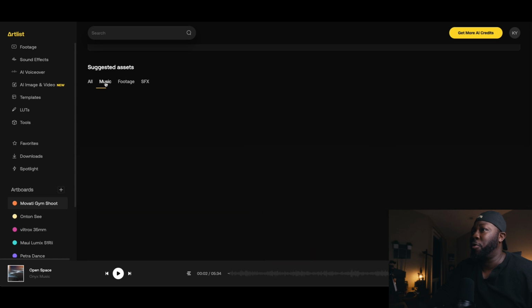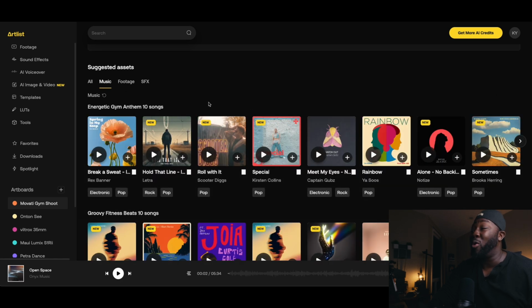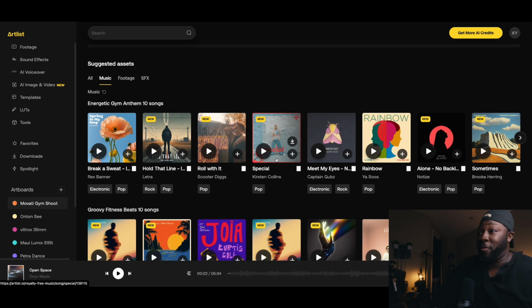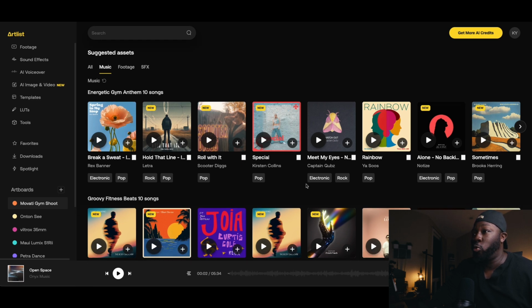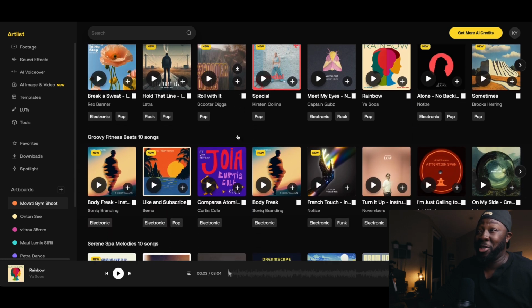Down here, we're going to start off with music because this is where you can go really right or you can go really wrong. Now, it did spit out a couple of different playlists that you can choose from, and you could choose to just save all of these to your artboards, or you can give it a listen to figure out which one you're going to like. Not that at all. So right away you can tell energetic gym anthem, probably not going to be the vibe of the shoot that I'm going for.